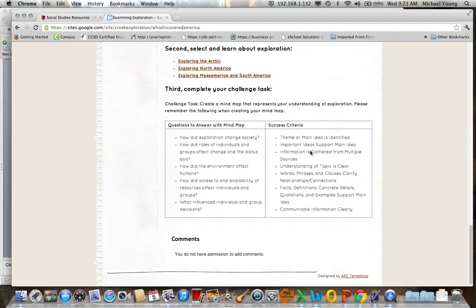Over here on the right side, you'll see that we have some success criteria. This we can consider like the rubric for this challenge. To hit that meets target level, we want to make sure that we're hitting all of these. A theme or a main idea needs to be identified. Overall, what is it that you can take away from the reading and viewing that you did? Were you able to answer these questions? Did it lead to some of those questions that we've talked about before, involving conflict, perspective, and change?